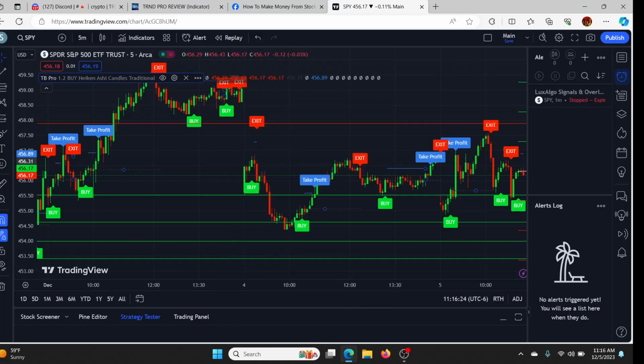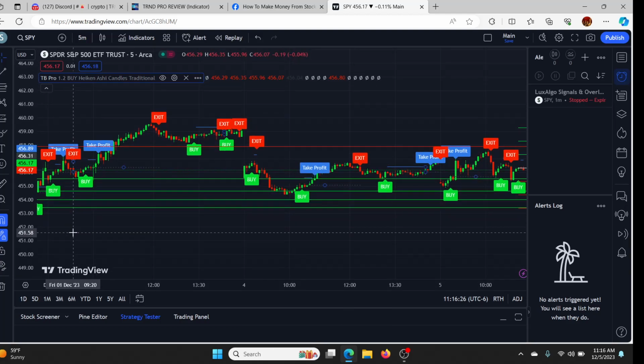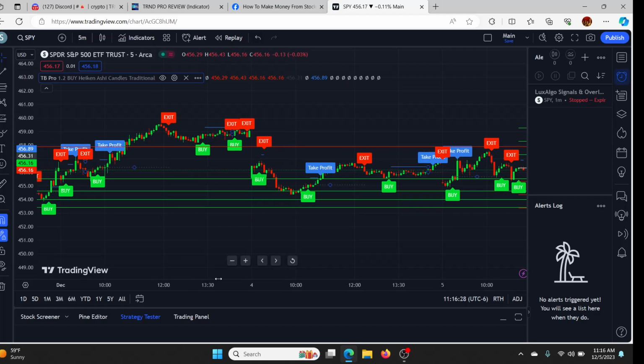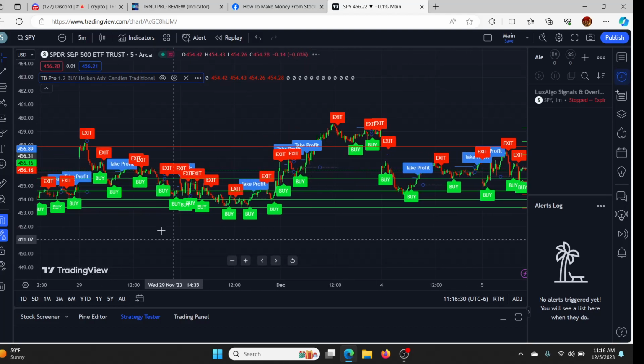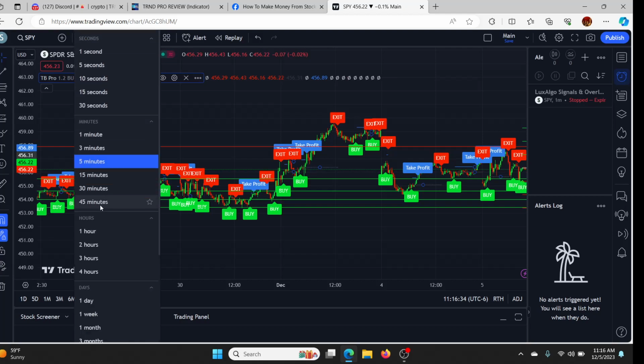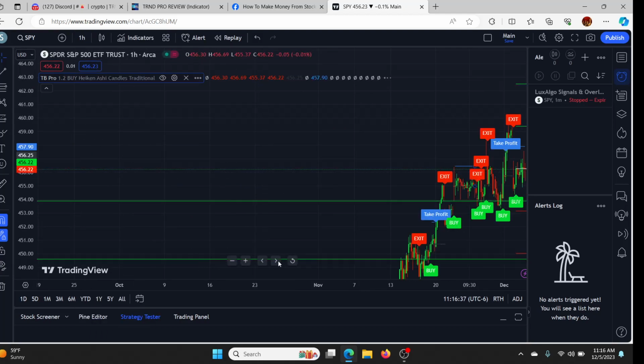Alright, so red is resistance and green is support. Now, this doesn't look too bad. I mean, you can see, let's go up in time frame just a little bit. Let's go to 1 hour. Sometimes things are a bit more clean.